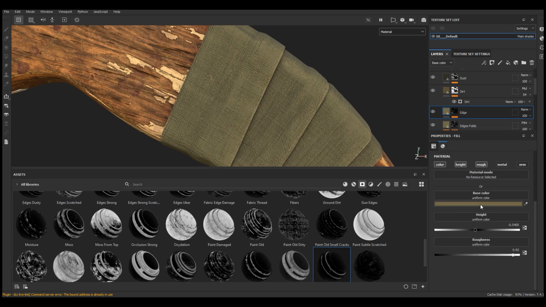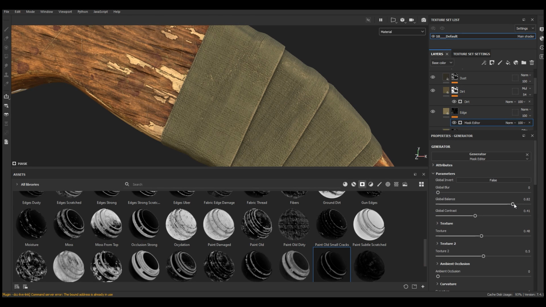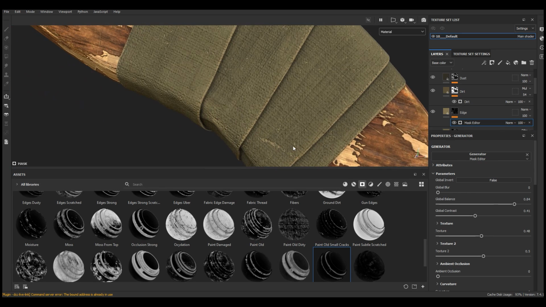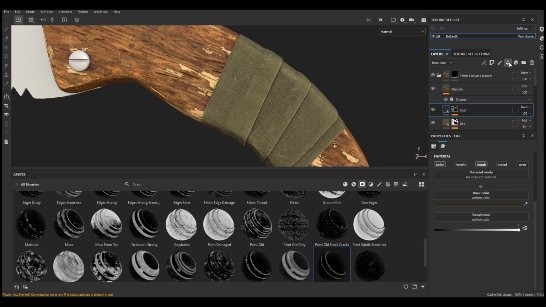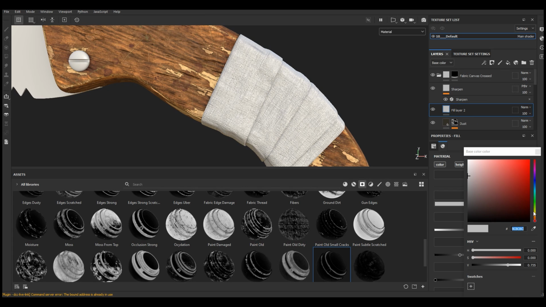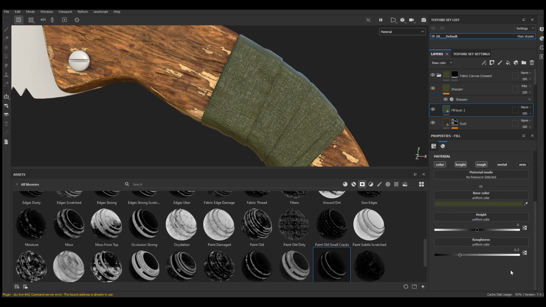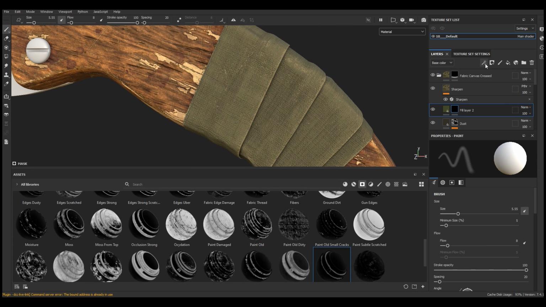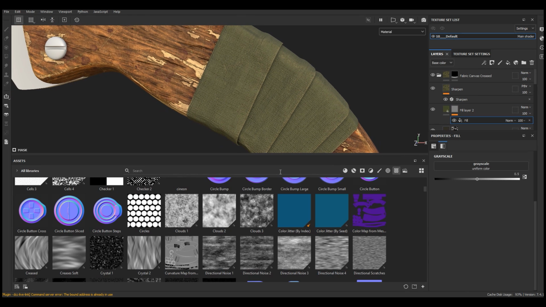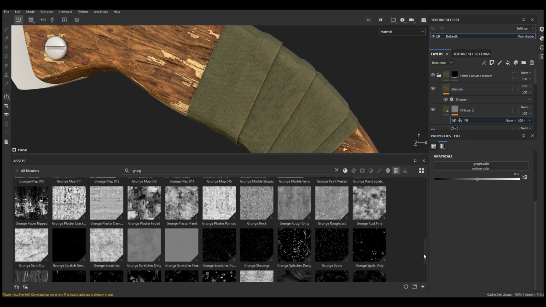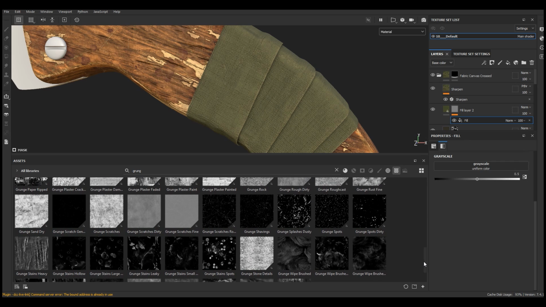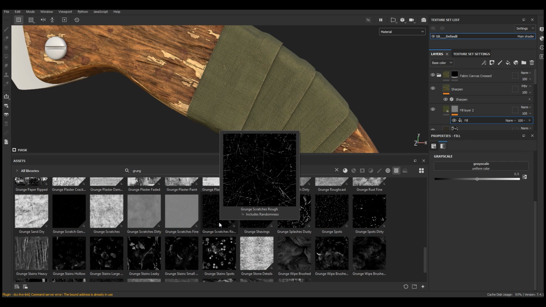I can lighten the color of the edge. Now it looks much better. I'm adding a fill and selecting the green color again. I'm turning off normal and metal and adding a black mask. And I'm adding another fill. Okay? And I'm using the grunges. I think this one is good.